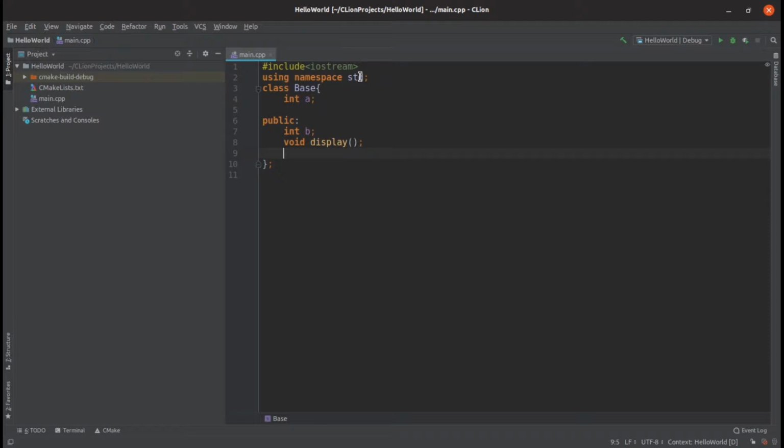And I'm not defining the function inside the class. I can define it outside the class, but because this function will be smaller, I can define it here only. It will just display the value of b. And it will take an integer. Let's suppose it will take x as an integer, so it will display x.